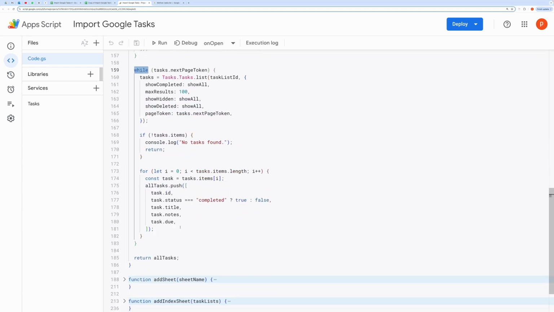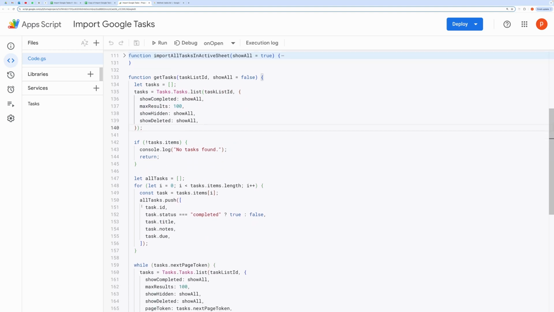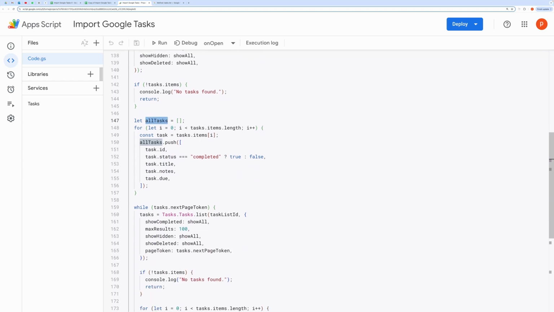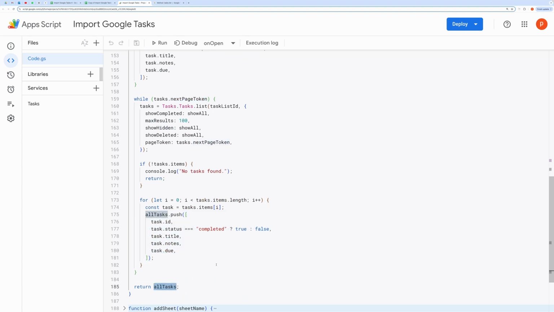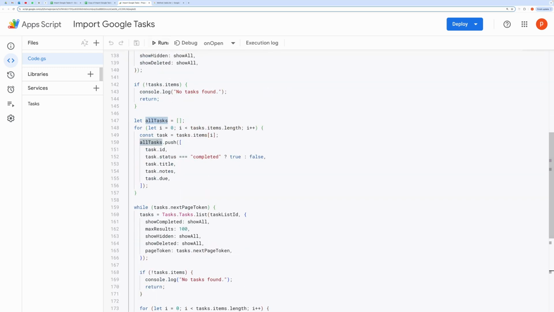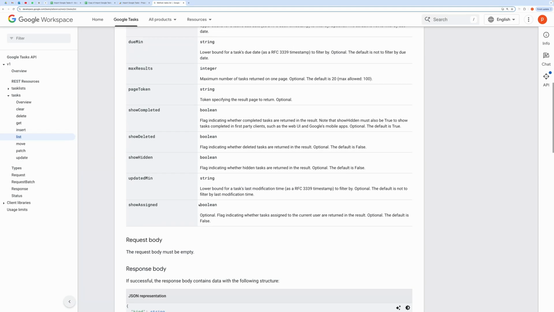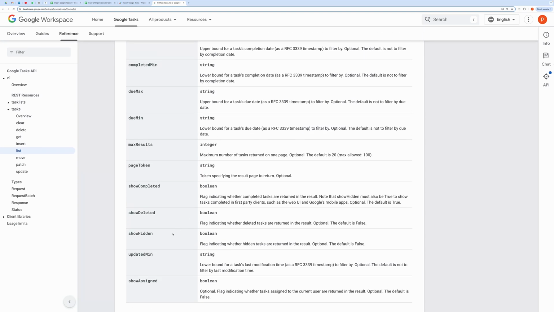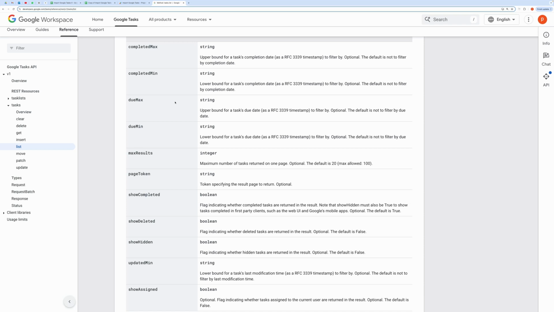This is the main method responsible for fetching tasks. After the tasks are fetched, we loop through them, adding the task ID, title, notes, and due date to an array. The next page token is used to fetch any remaining tasks, and then all tasks are returned. Now let me show you the options you can pass to this method when fetching task lists. This is the documentation site for Tasks API. The tasks.list method accepts optional query parameters like showDeleted, showHidden, maxResults, and pageToken. In my case, I've provided showDeleted, showHidden, maxResults, and pageToken. You can explore the documentation further if you need to refine the method.